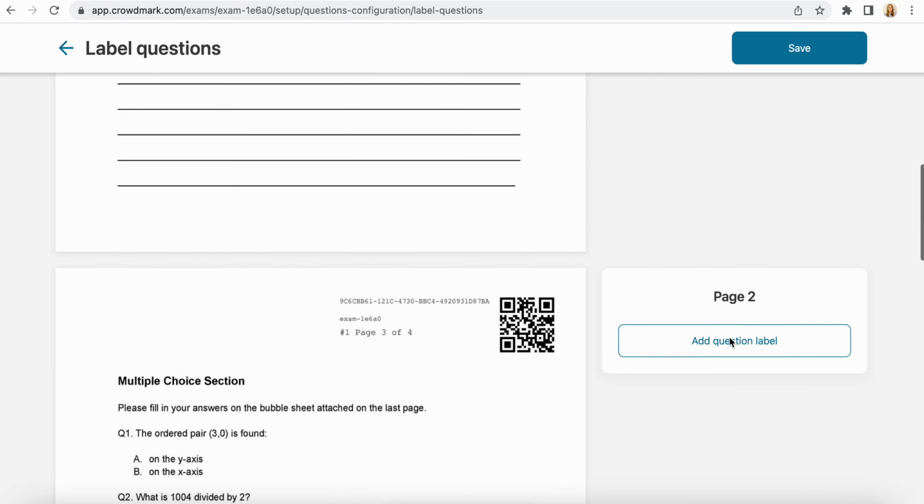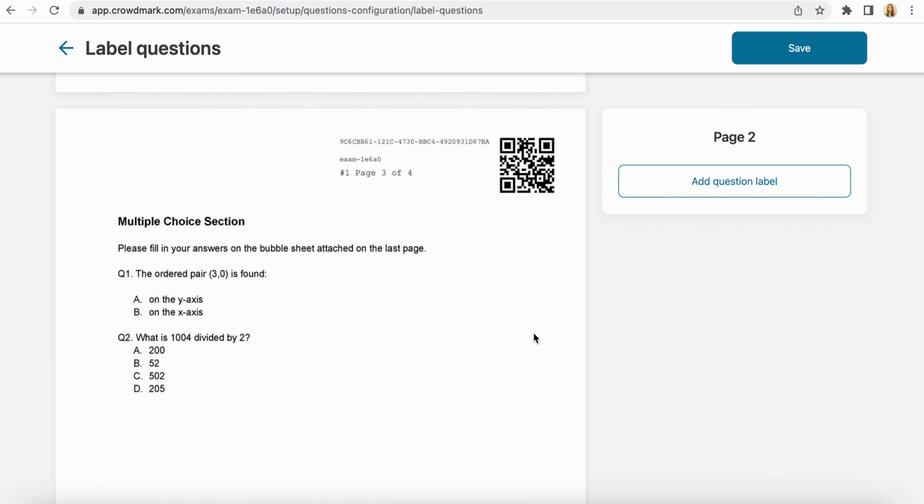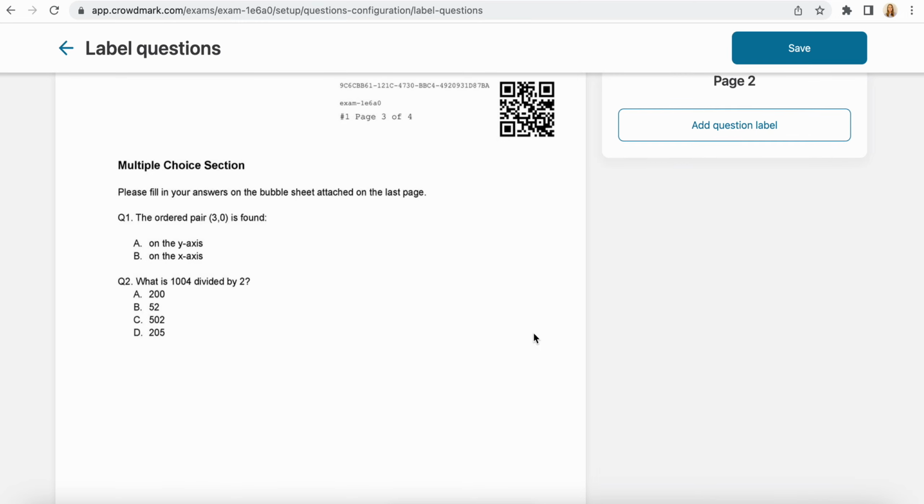Any multiple choice questions do not need to be labeled, and that is because when you set up your template in CrowdMark, you will enable a multiple choice page, and that will generate a bubble sheet at the end of the assessment where students are going to complete their answers on the bubble sheet, and that's automatically graded.